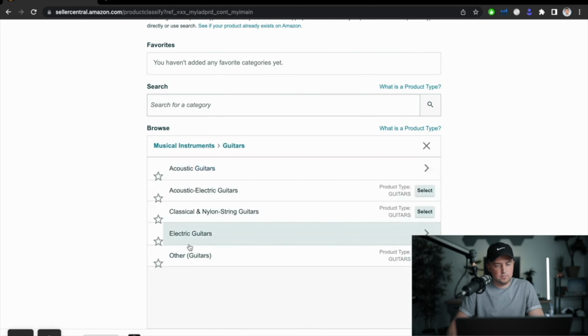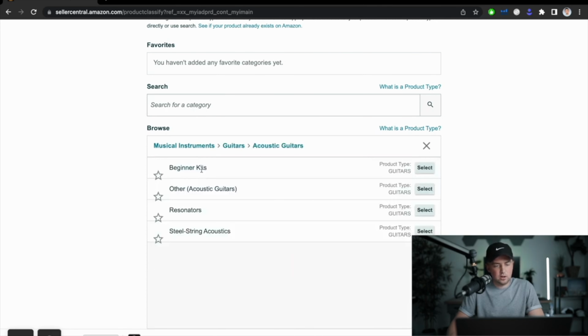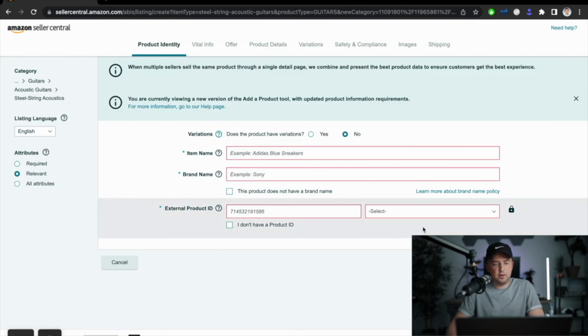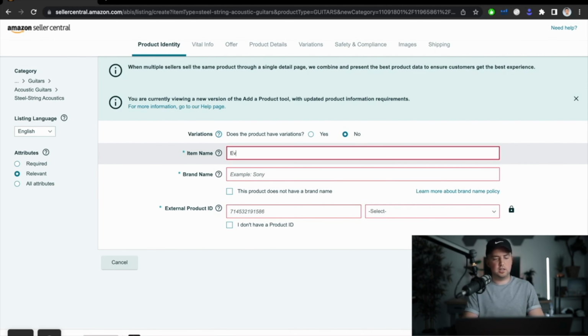Select guitars. Ours is an acoustic guitar. And then it's not necessarily a beginner kit. It's not a resonator. Let's just go ahead and add ours to the steel string acoustics. So we'll click here, selected. And what it's going to do is take us to the product identity page where we will add the item name. So we're just going to call this the Evo acoustic guitar.